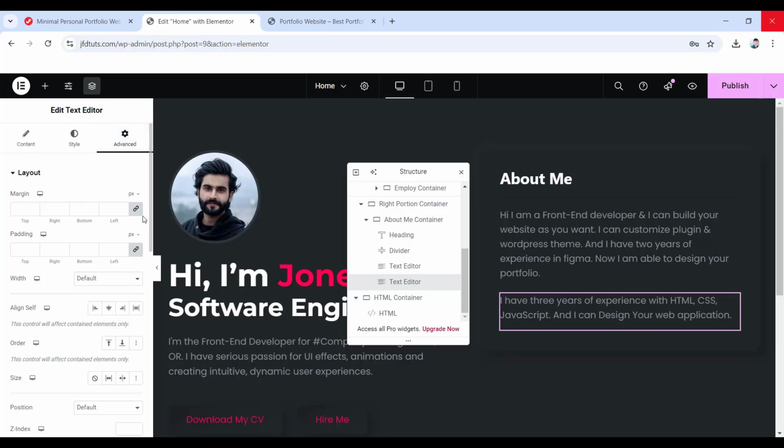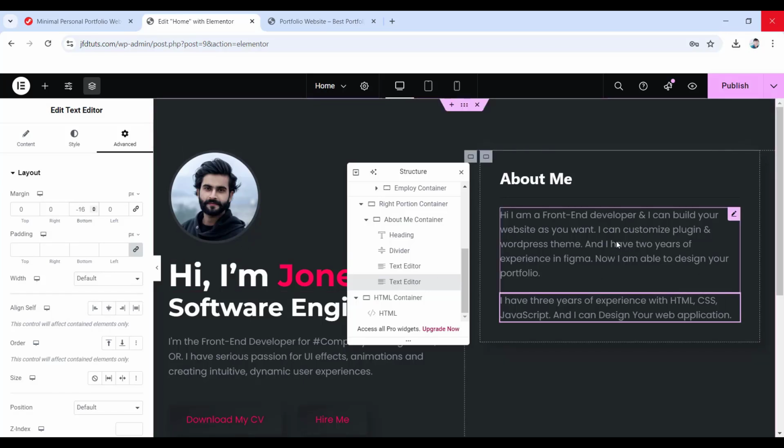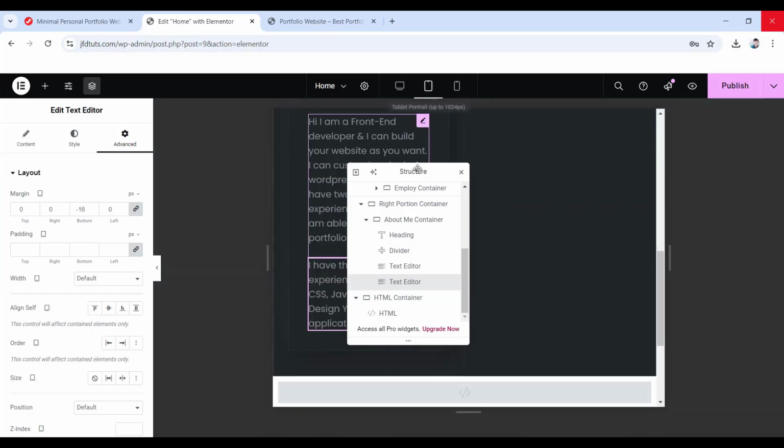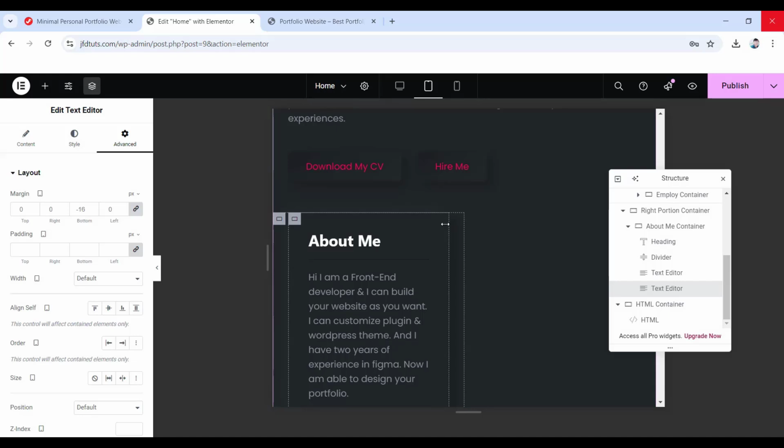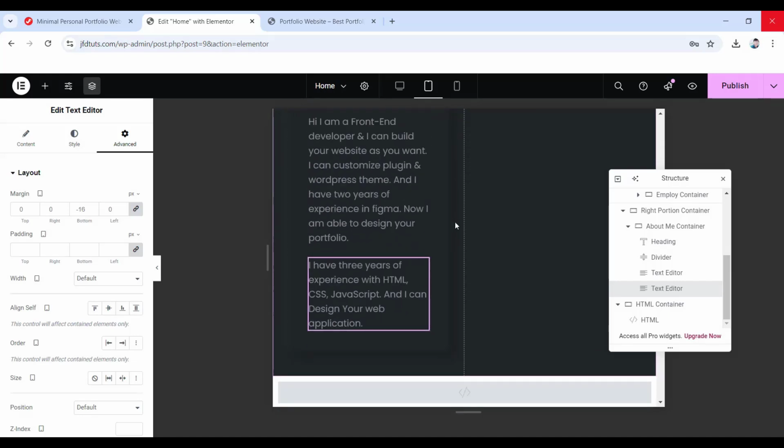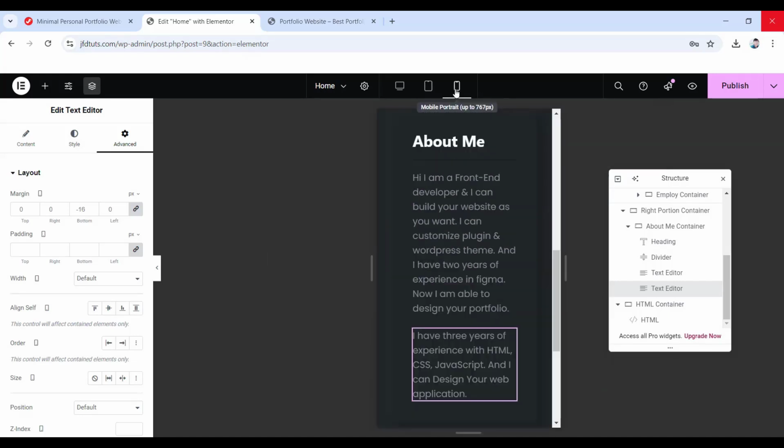Here unlink the margin values, then only set the bottom margin to -16 pixels. Alright, so now we're done with the About Me container. Now let's do the settings of its tablet responsive. Actually, here in the tablet responsive, we don't need to do anything. So let's just move to the mobile portrait view. And here, just choose this About Me container.